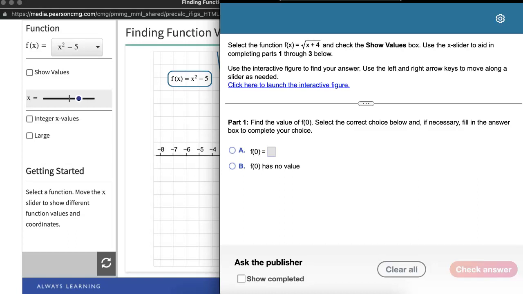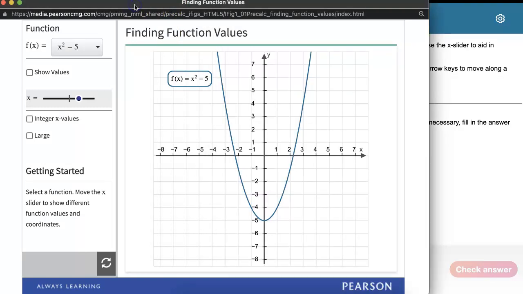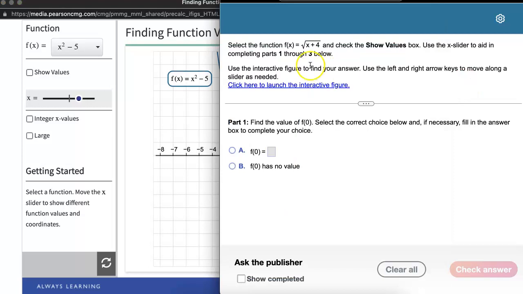In this video, I want to explain how to answer guided visualization questions. These questions usually appear with some type of interactive feature. Whenever you click on this link, that interactive feature will pop up in a separate window. So make sure that your pop-ups are turned on. So let's go back to this question.